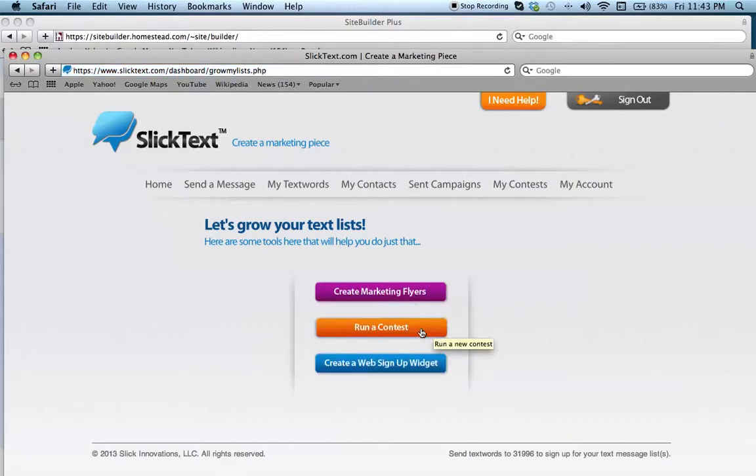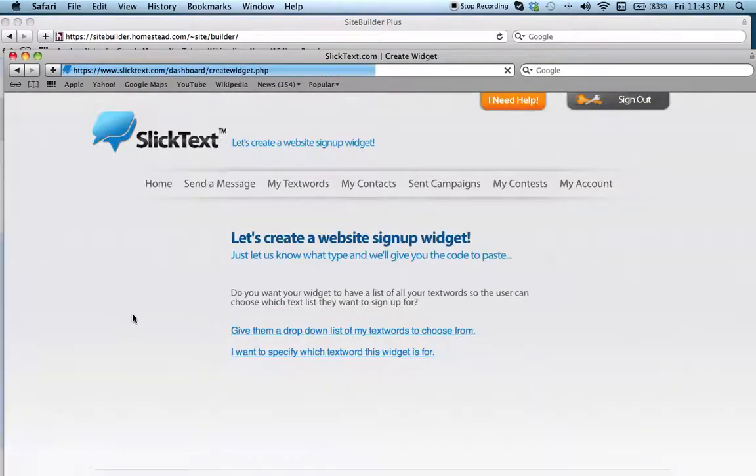Right here, they're going to give you an option to create a web widget sign-up box. They keep it pretty simple. If you haven't had the pleasure of doing business with the guys over at SlickText, they're pretty fun to work with. They're easygoing, and they really help you understand what it's all about. They have two options here. You can do a drop-down box if you have multiple keywords that you want your customers to join, or you can specify a specific web widget box that your customer needs to enter their phone number in to join your marketing list, and we're going to do that one.